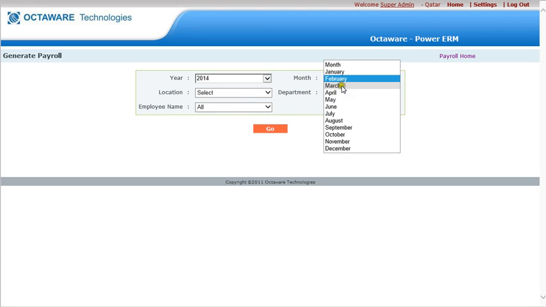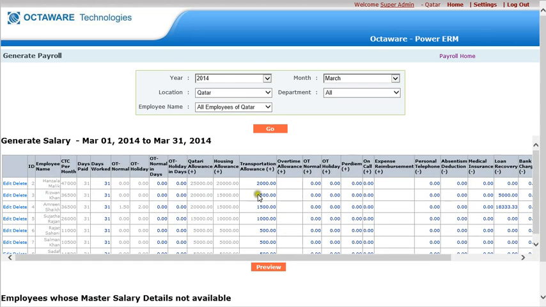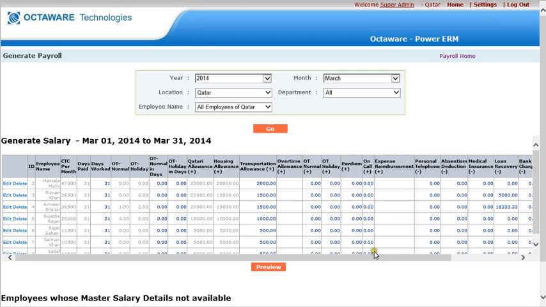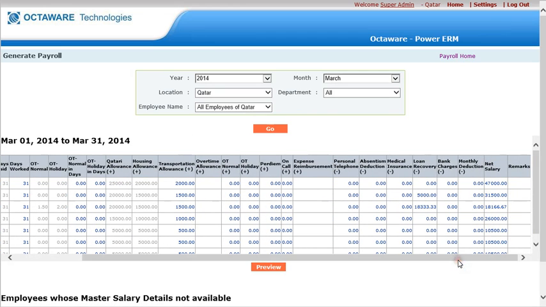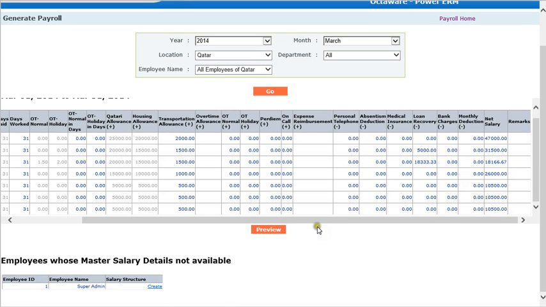Now we will go to the generate payroll section for the month of March. Salaries, region is Qatar. Go. Okay, now you can see all the allowances are coming on the top, and all the details are coming on this page. You can see the 5,000, this is the advance amount, and the 18,333 is the loan amount deducted from the employee's account. This is loan recovery, advance recovery.